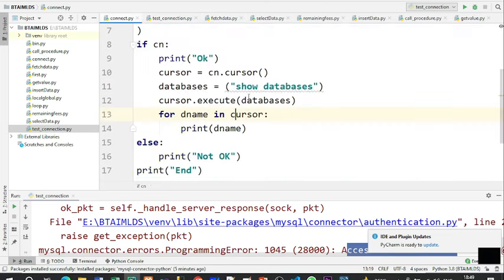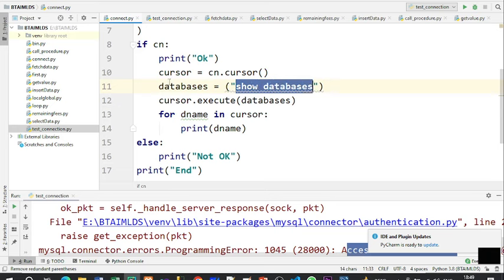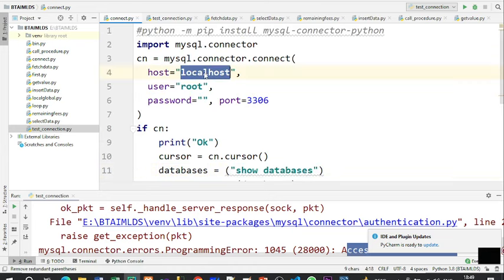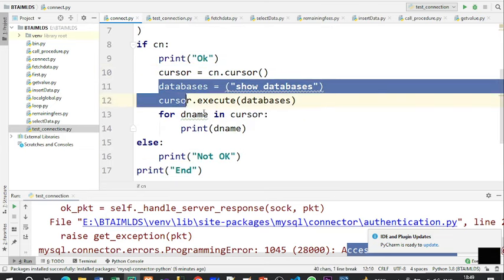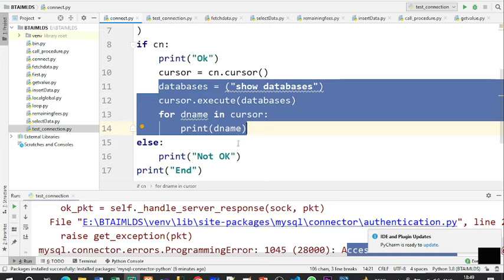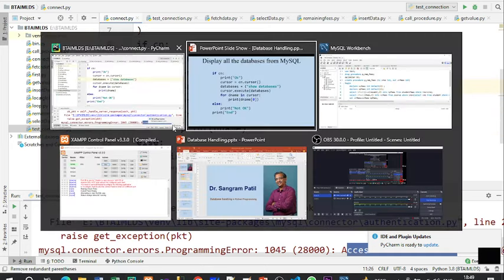I have already written this program, and "show databases" is a reserved word that I am assigning into the string and using here. Directly, you can also write it here, no problem. This will make the connection with your SQL server, which is connected with this port, and after making a connection it will create a cursor object, and then it will try to display all the database names from your server. Now check how many databases we have in MySQL.